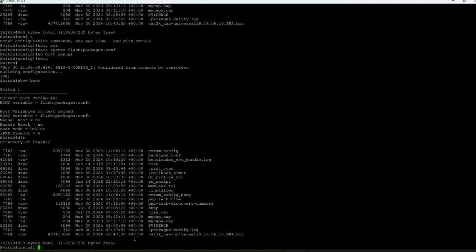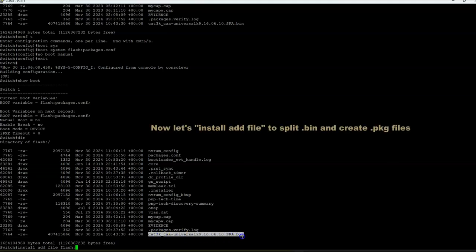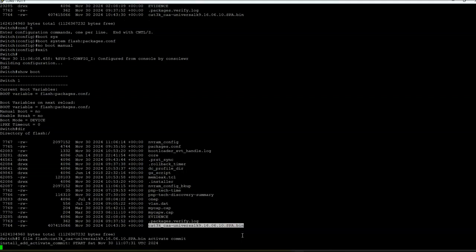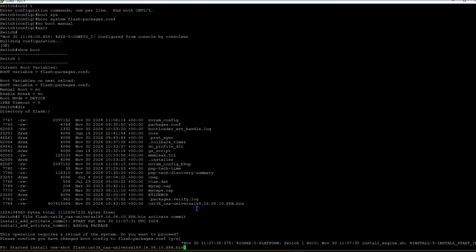So we just go install add file flash, the image name of the bin file we're working on. We want to activate that and commit it to the packages.conf file. So now it's going to go ahead and do its thing. It's going to create all those out of that big 400 meg file. Will probably prompt us to reboot as well.